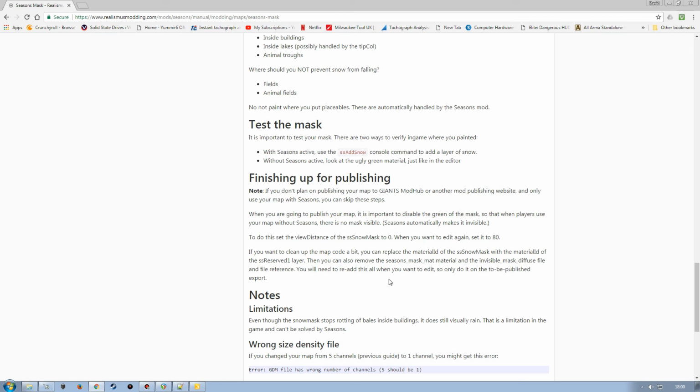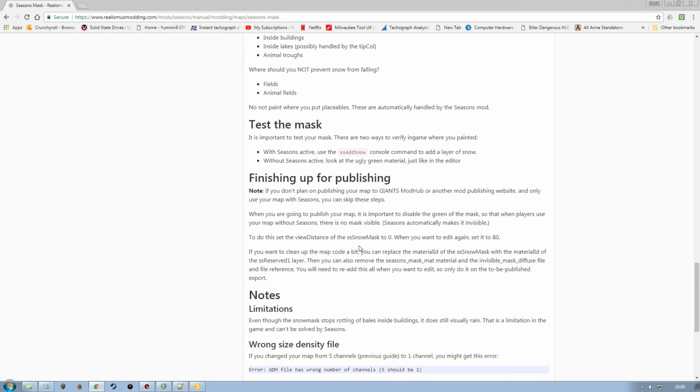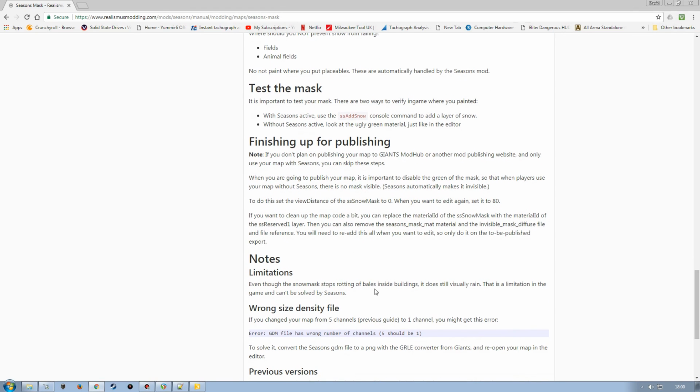But if the map then needed to be edited because for whatever reason something wasn't right, if they needed to edit the seasons mask to then make version 1.2 or whatever, they would have to add it all back in again to make those changes. So I would just not bother with that part. I would just go into your actual SS Snow Mask, which again I'll show you a little bit, change it back to 0 and you'll be fine. We'll get to that in a minute.